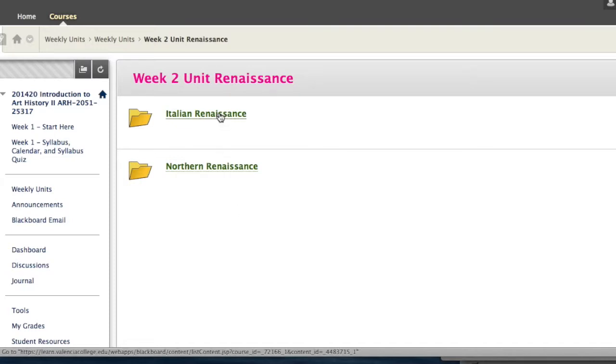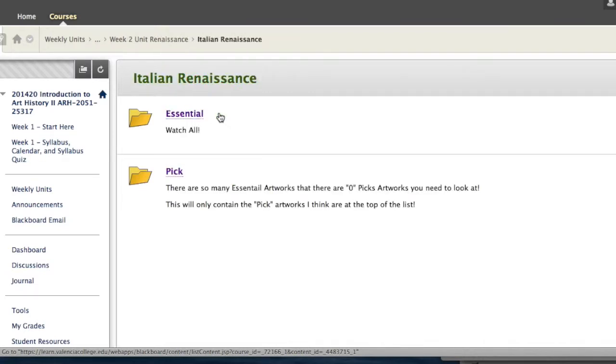This is the bigger chunk of these two folders. You're going to find way more videos in the Italian Renaissance because this is where you've got all the people like the Ninja Turtles: Donatello, Michelangelo, Raphael, and Leonardo. It's a very dense part of art history. The essential videos are the ones that are required, so you're going to need to watch all the videos in the essential section.